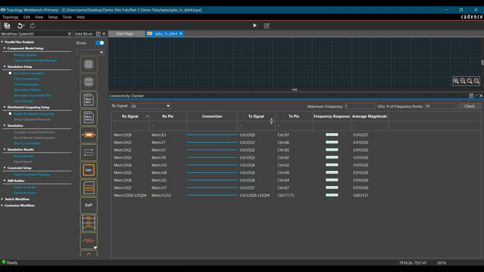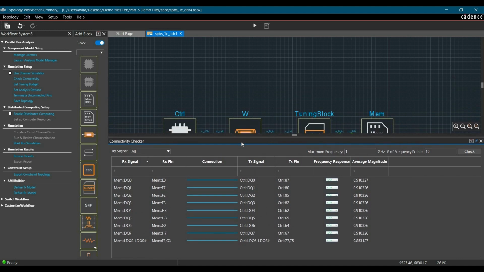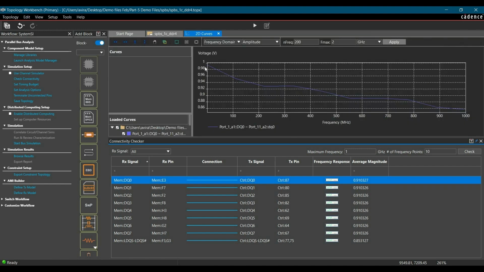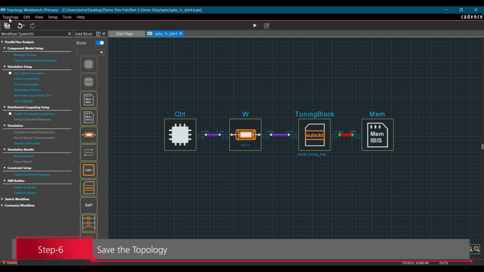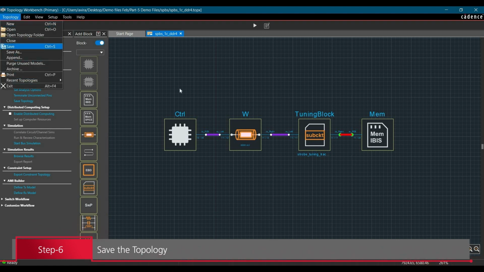Once you are done with checking connectivity, you can verify it using the frequency response plot for each connection. To do that, you have to click over here. Once you click here, you'll get the frequency response plot between voltage and frequency. Here, as you can see, when we are increasing the frequency, we are getting certain attenuation between 1 volt to 0.86 volt, which is quite fine. Similarly, you can verify for other DQ and DQS signals. You can close the connectivity checker window and save the project. To do that, go to Topology and click on Save.